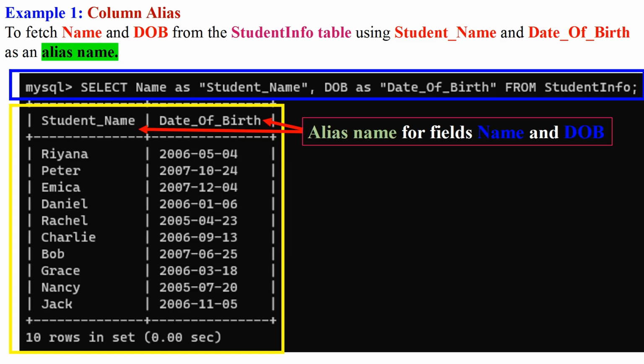What is the display seen here? Yes, look at the yellow box. The column name is changed as student_name and column name DOB is changed as date_of_birth.